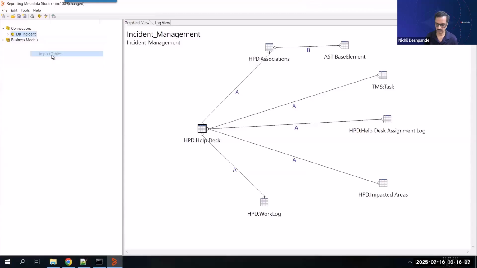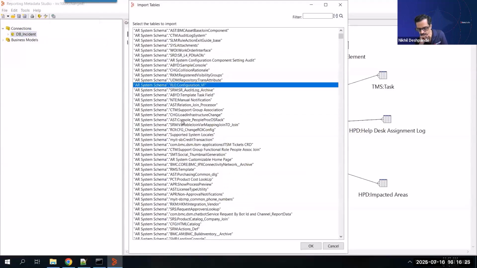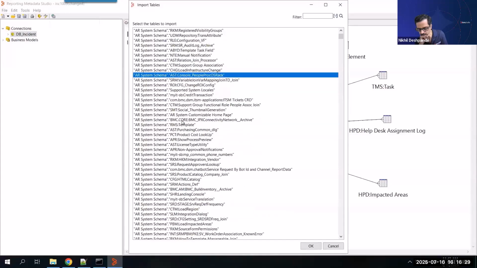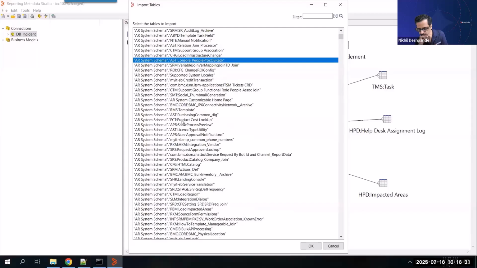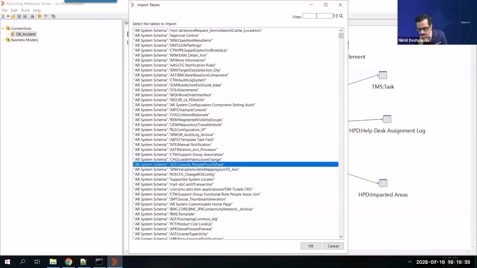Okay, so here, import table. Now what I need to do is add one new table in this view, and one column from that table. For that, I'm just using this import table. This will show me all the tables from the AR. This list also includes all the customization done in the AR system.